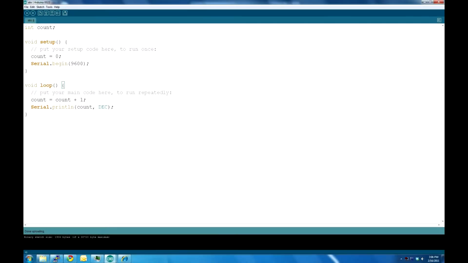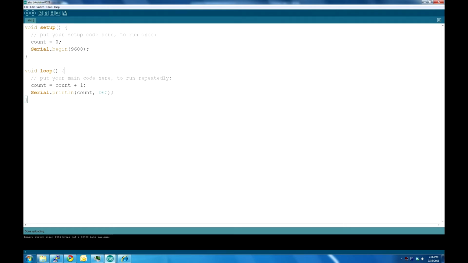Okay, let's make a change. Count is what's called a global variable. That is, it's a variable that can be seen by all functions in the program. So any function anywhere in your program can see that variable, edit it, change its value, read its value, whatever. But let's make count a local variable. We'll make count a local variable in the function loop.